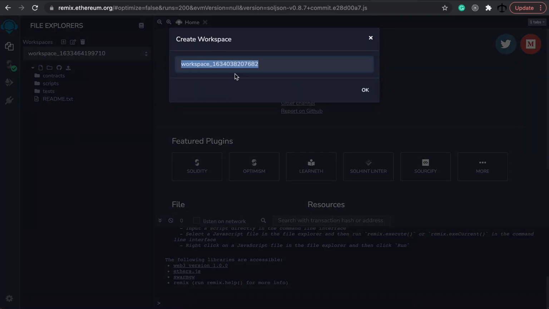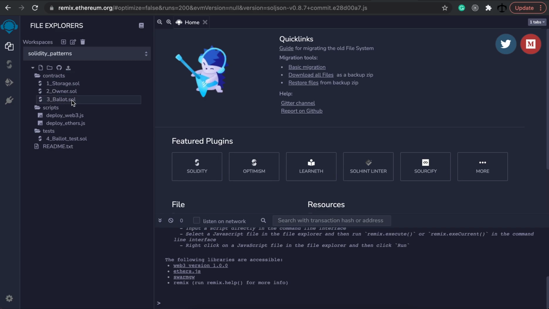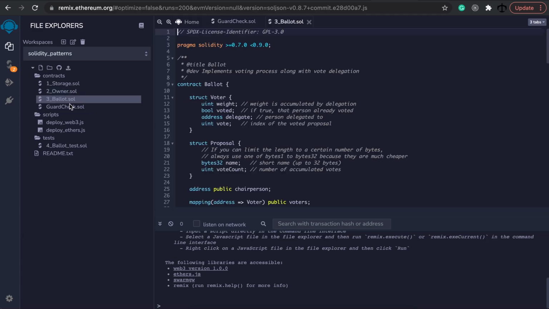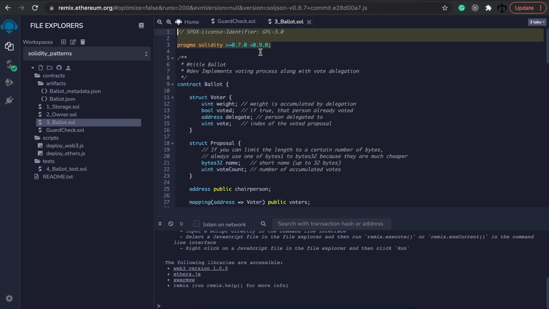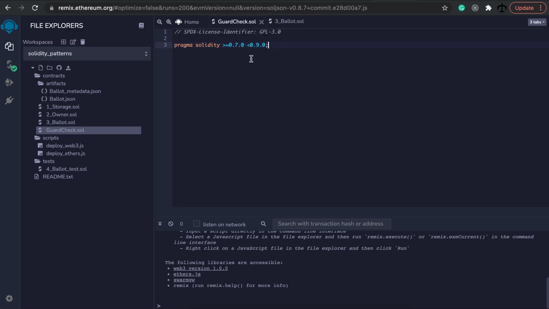Then I'm going to call my new workspace Solidity Patterns, like so, and hit enter. Now we're not going to use all of the smart contracts over here, but I do want to just copy something from them. So I'm just going to simply right click on contracts, then say new file, and this one I'm going to call guard check, like so. So the guardcheck.sol. Next, I'm going to go into the ballot and just copy everything from here, from the Solidity pragma line and the license. Going to go to the guard check and paste it in there.